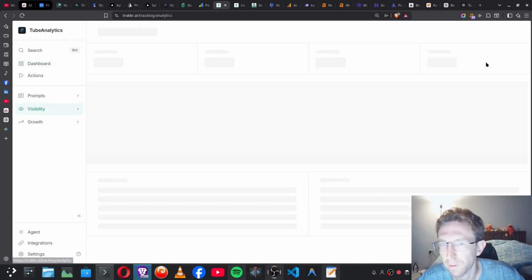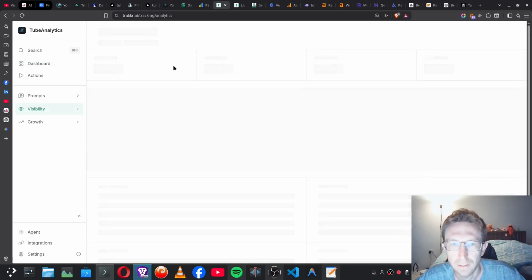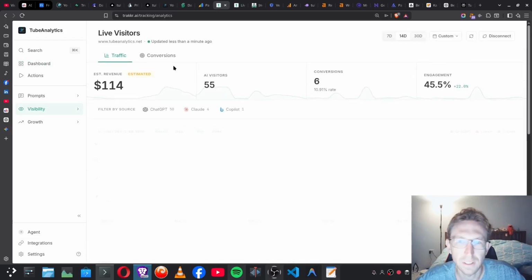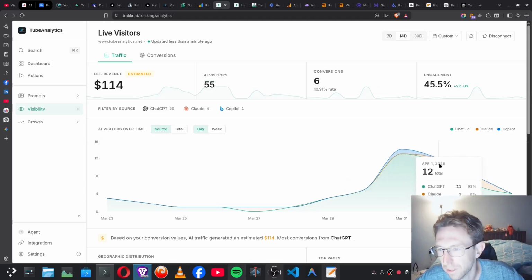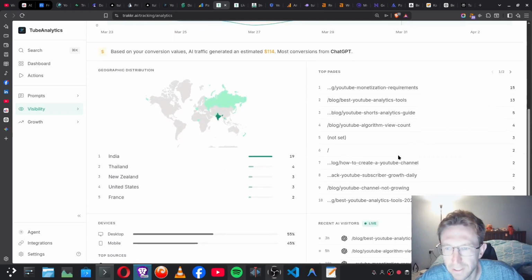But first, I want to go through the AI traffic. So this is the traffic, the crawlers that are visiting my site. You can see total number of AI visitors over the past 2 weeks is 55, number of conversions, and also the engagement rate. And then you can also get a full breakdown here, and it shows how many crawlers are visiting my site on a daily basis, as well as the top pages.